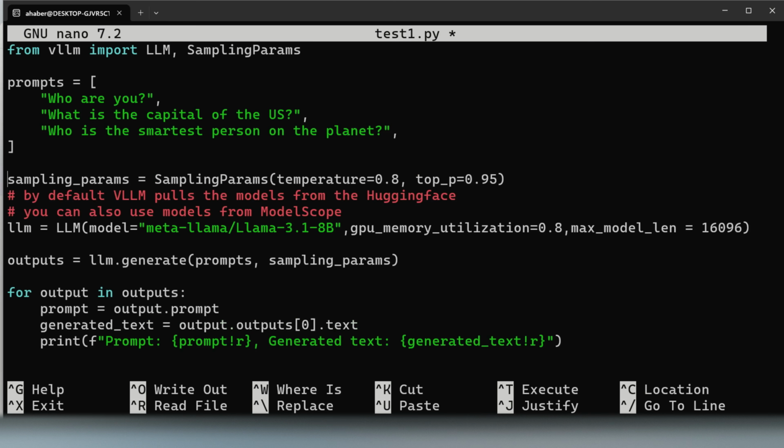Then over here in this prompts list, we are defining questions. We are specifying who are you, what is the capital of the US, and who is the smartest person on the planet. These are the questions that we want to forward to our model. Then we need to specify the sampling parameters. We need to specify the temperature and top_p. Now, here's one very important thing.